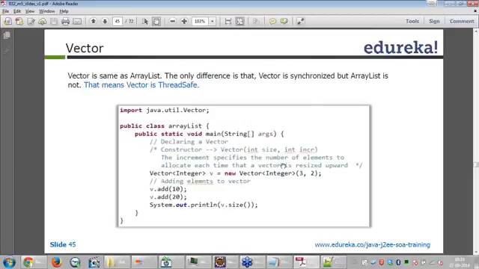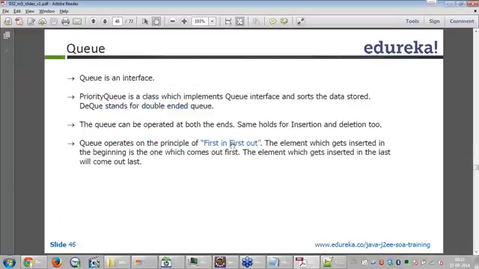Vectors are similar to array list. It's absolutely the same if you look at the program. The only thing is that vector is thread safe. You can use it for multi-threaded operations, right? If multiple threads are getting executed, then you can use vector. Otherwise, if you feel multi-threading is not required, then you can go for array list.